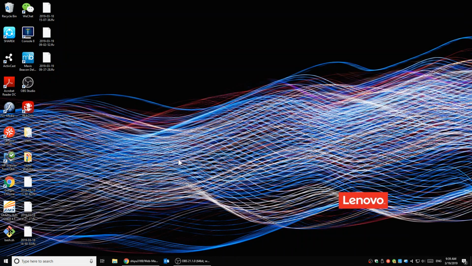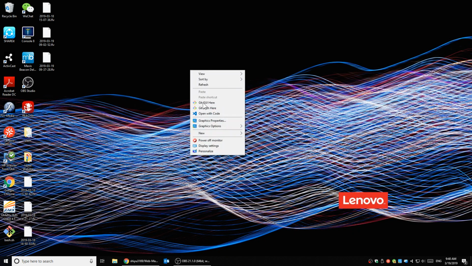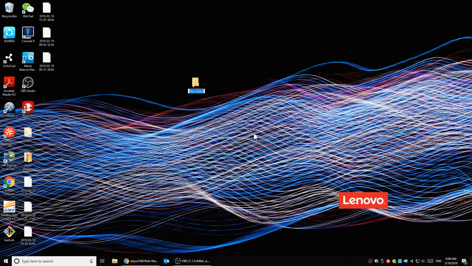So we're going to create a folder and then start writing something into it and connect it with our GitHub. So let's right click on desktop. Let's create a new folder from here. New folder. And you can also call it WebMaker.